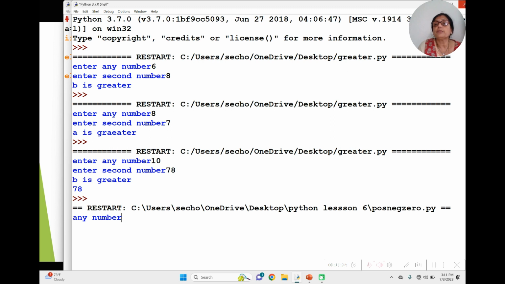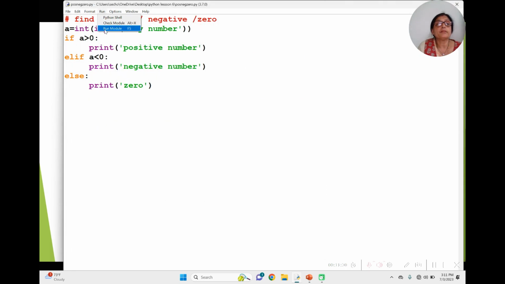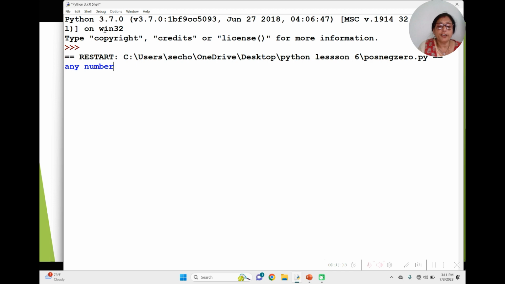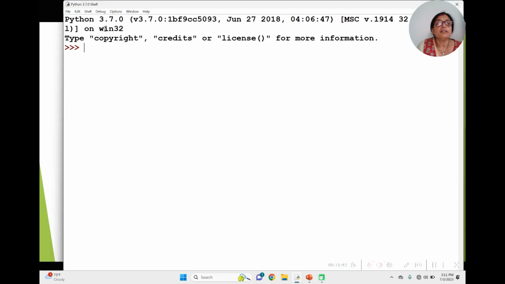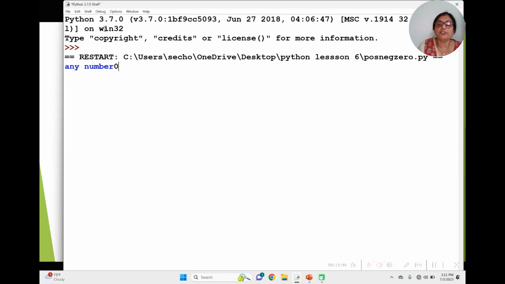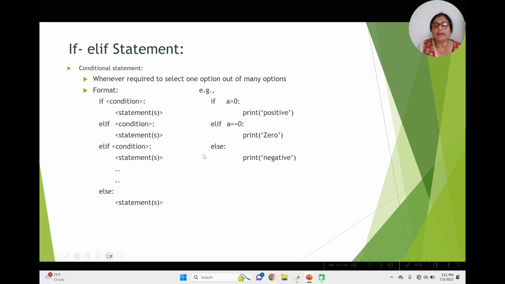Yes, we will run again. Enter any number, suppose you write -5, it is a negative number. We will run again. Suppose we are entering the number 0, so it will print 0. This is the way we can compare and take more than one option. Back to the slide. So now we have completed the if else statement.